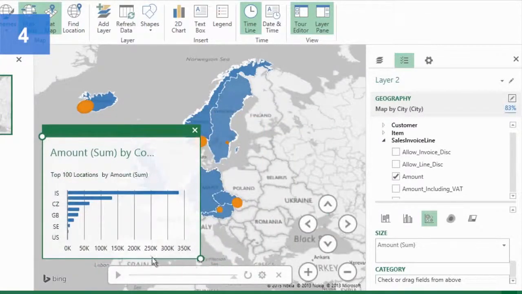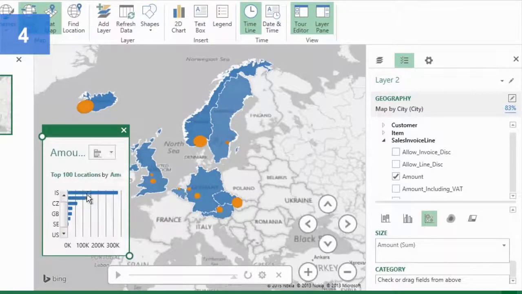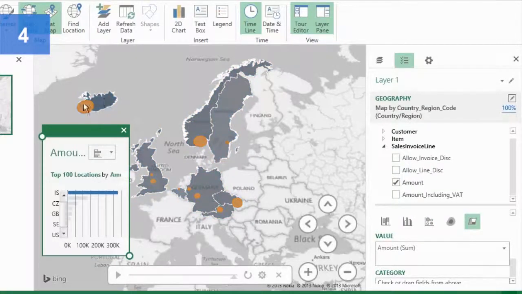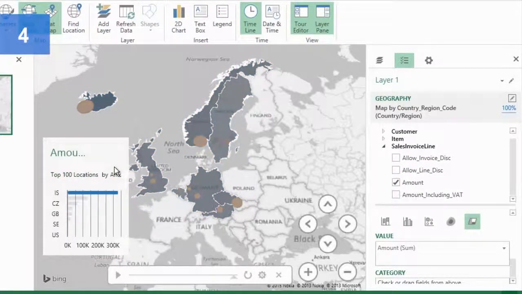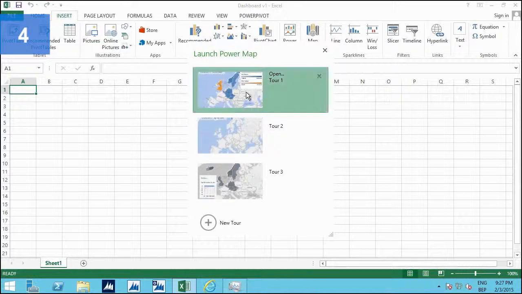The chart will now act as a filter in Power Map. When we click on one of the bars in this chart, in this case a country, the map is going to be filtered and updated to only show the data coming from this country, in this example Iceland. Now I will go back to the first tour that I already prepared.